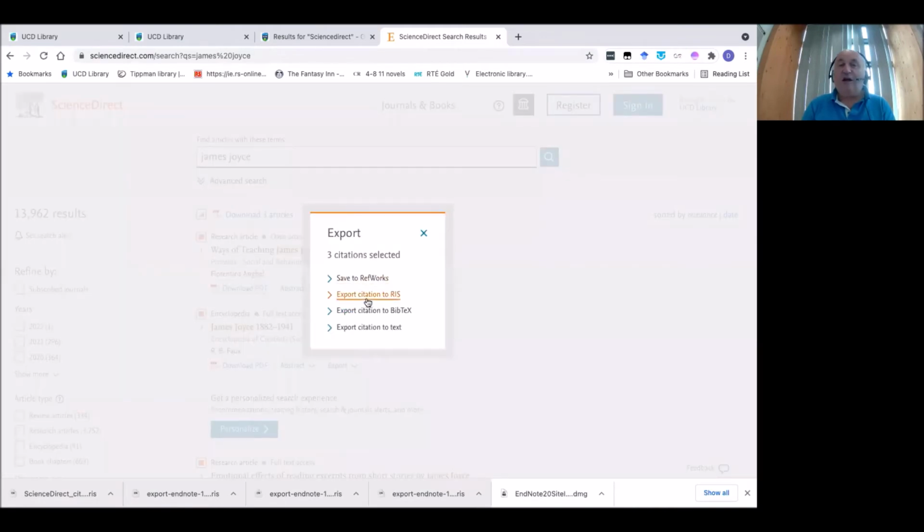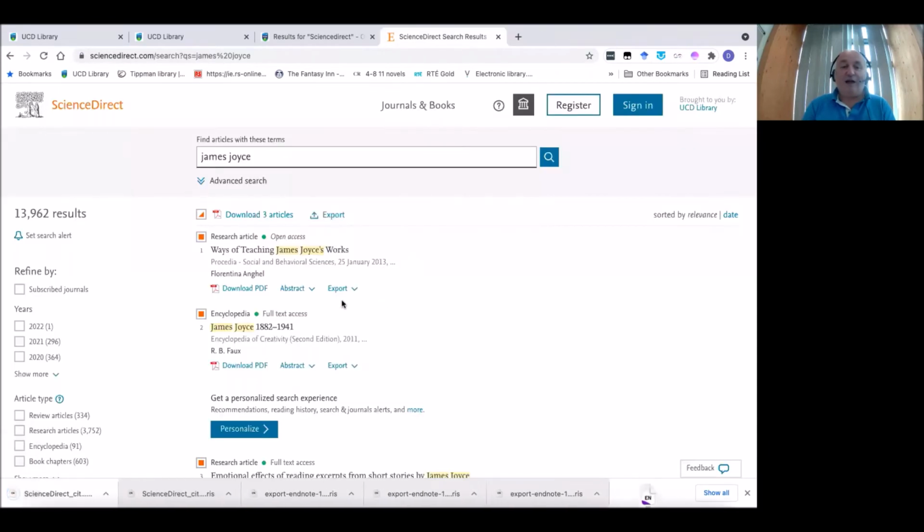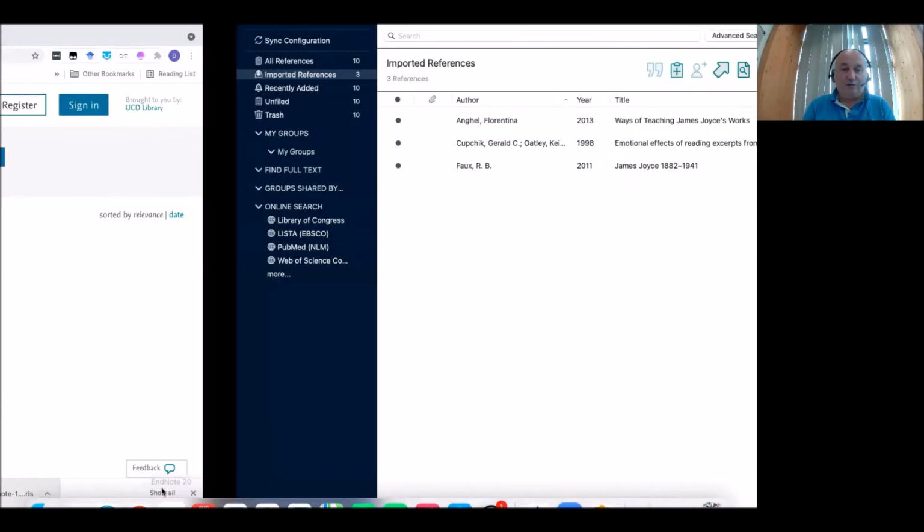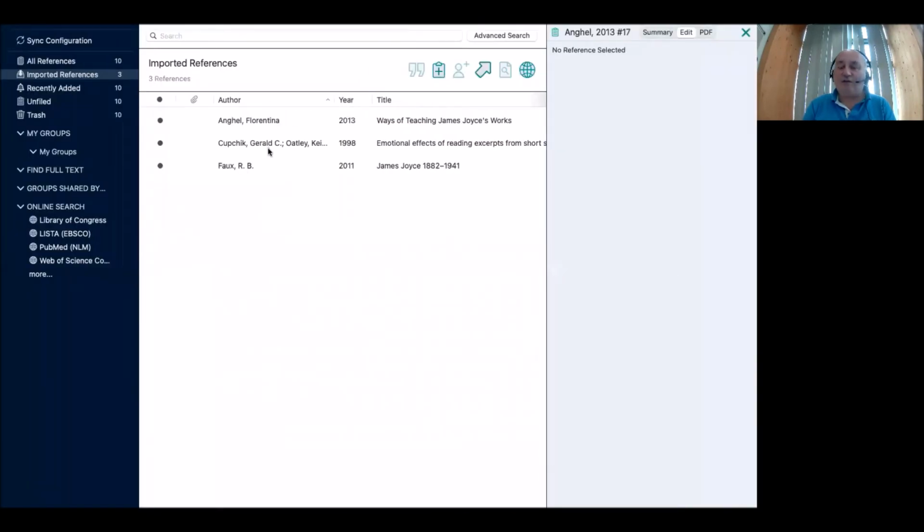Click on that. If the database doesn't clearly say EndNote as an export option, look for an option that says RIS. Click on RIS, and then just as we saw in OneSearch, Chrome is going to save those references in a file, and you can see it down here in the bottom left-hand corner, and it's called ScienceDirect. Then you just click on that, go back into your EndNote, and you'll see those references. So it's the very exact same process as we saw with OneSearch.